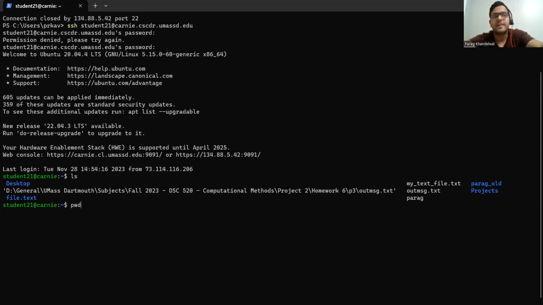Let's say you want to check what the current working directory is. For that we use pwd. When we type it, you can see that it's home student21, because I'm student21, the name that has been allotted to me by the university. So that's how you check the current working directory.